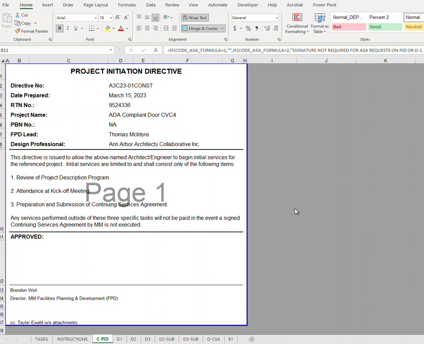When the consultant receives the contract workbook from FPD, the CPID and D1 tabs should already be completed. Certain information such as design professional, RTN number, and CSA number will already be carried over from those worksheets into D2. If any of that information appears wrong or incomplete, reach out to FPD lead for clarification.